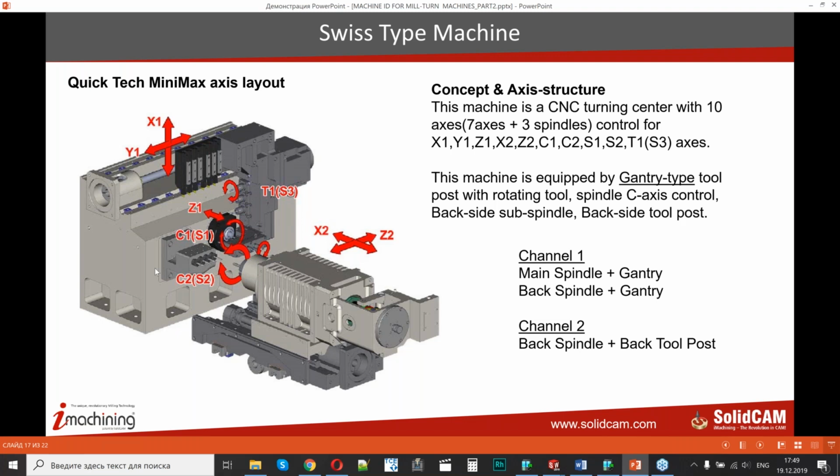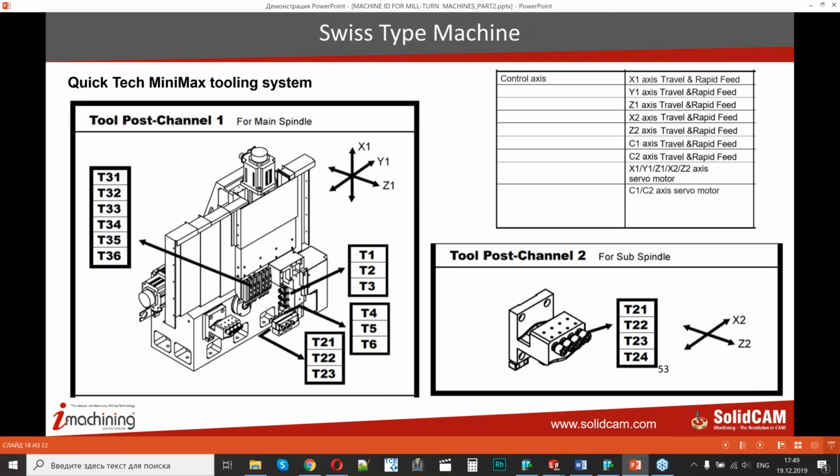Let's consider the machine tooling system. The tooling system of Swiss type machines looks much more complex in comparison with the Mill-turn machine system, but in terms of machine ID, it is still a linear turret type with additional stations. One of the main questions during tool station creation is how many turrets should be added. It depends on the logic you are based on and customer preferences.